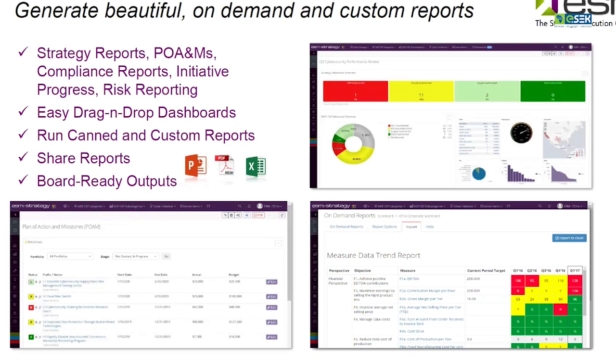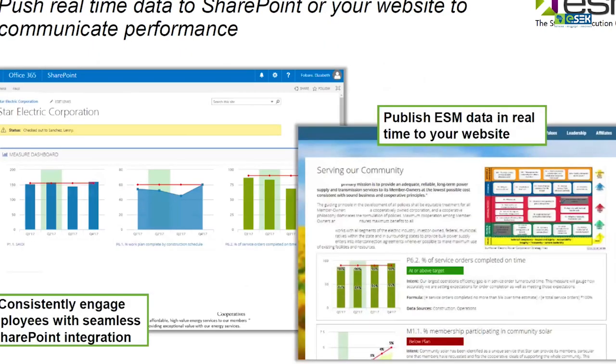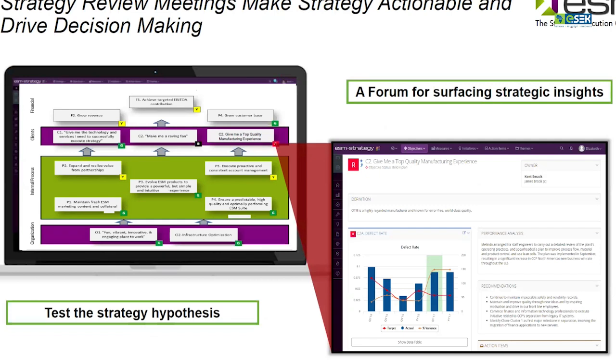Whether we do it online or through briefing books, reports, board level reports, we're able to extract that data out of ESM or present it directly on the screen and have a meaningful discussion, a meaningful drill down. We can push data out to SharePoint. We can push data out to external websites. So we're a data pull in, we're also a data pull out application. It's able to really address that communication aspect that's so important in effective strategy execution.